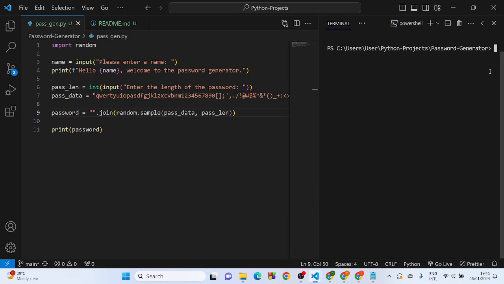What we want to do is run this script. So how do we do that? To run a script, you type python and the name of the script. So python pass_gen.py, just like that. And after that, you hit enter. All right, so it works.